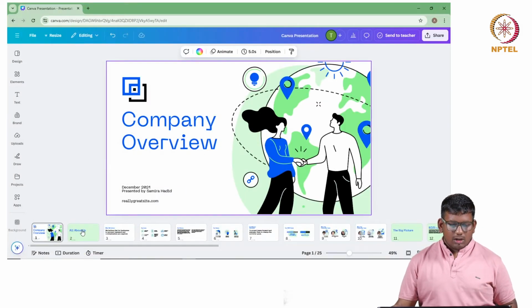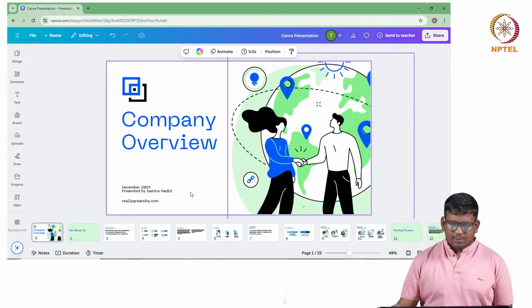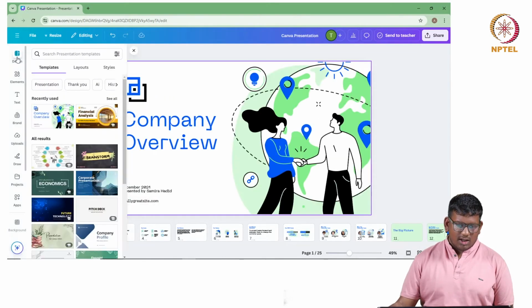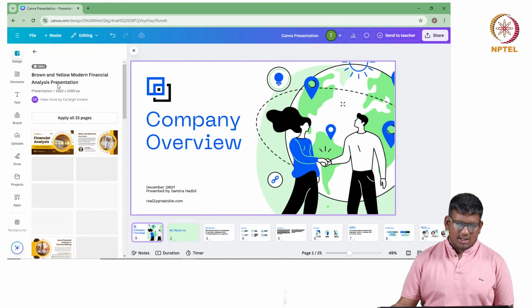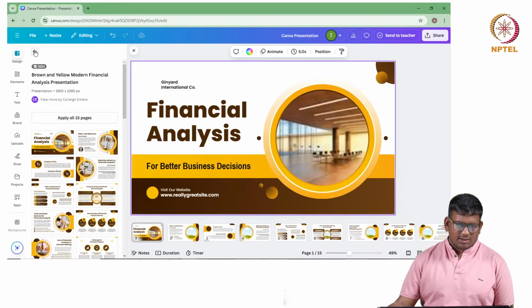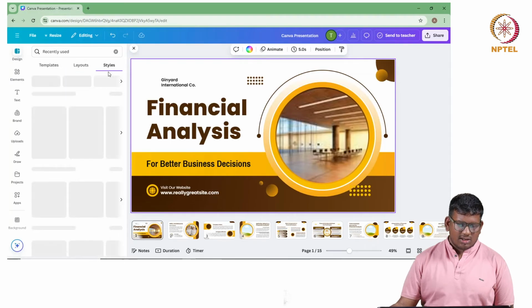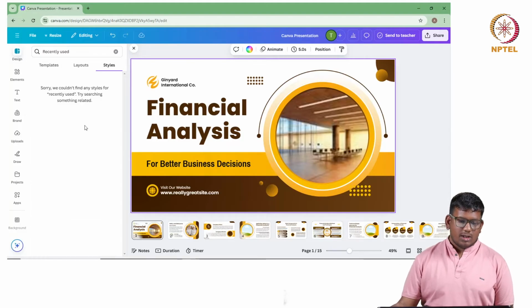Yeah. So here we can see that we have the slides, and here we have the design tool. You can select any design that you want. Suppose I can go with this financial analysis design. I can apply this, and voila, this applies. And then you can match any style you want. If you want, you can go with any combination or any color palette that you want to test.